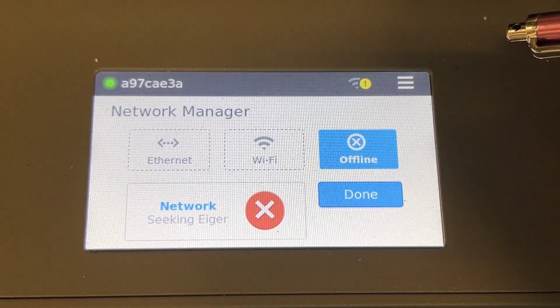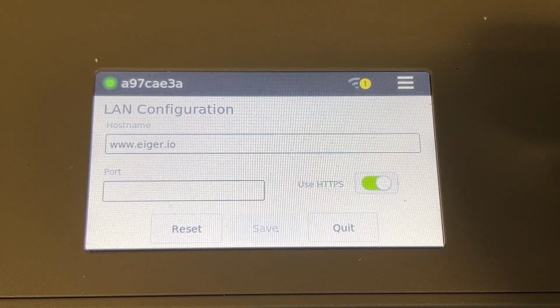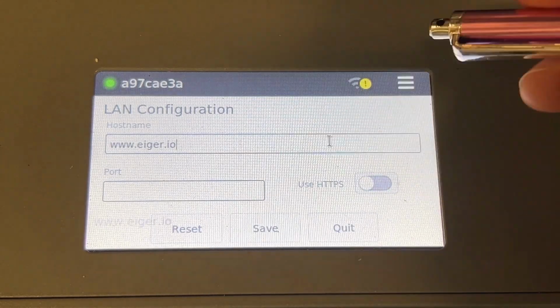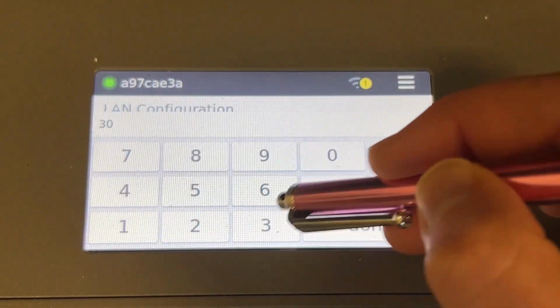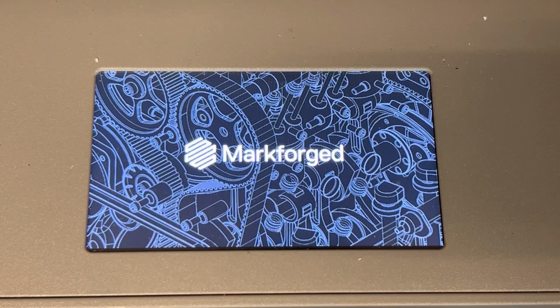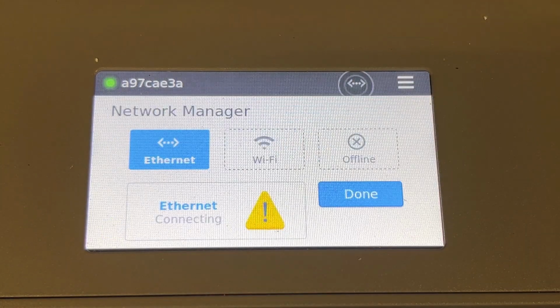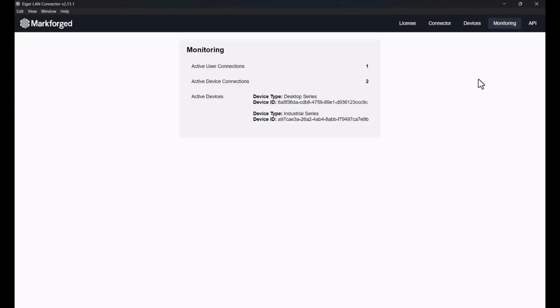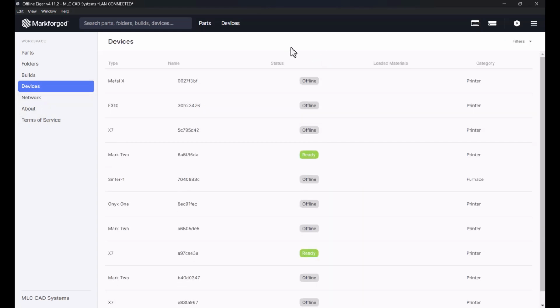All that's left to do is enter the host address on the X7 by going to Settings, then Network Manager, and LAN Configuration as before. Turn off HTTPS and enter the host address and port in the corresponding fields. Change the tile from offline to Ethernet and power cycle the printer. Once it reboots, it will connect properly, and we can again validate the connection worked by checking LAN Connector's Monitoring tab. And there's a second device now present with a device ID matching the X7's. Offline Eiger's device page also shows we have 2 printers with ready status. So we can now send print jobs to both our Mark II and X7.